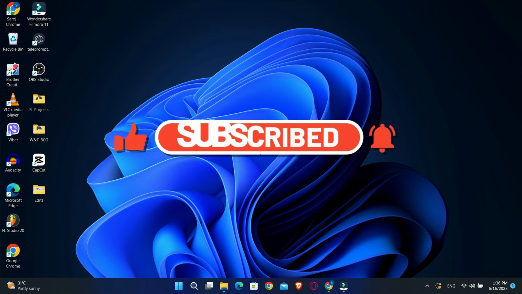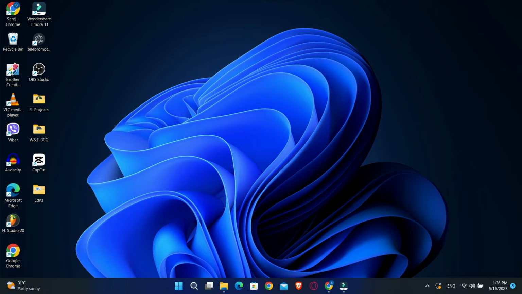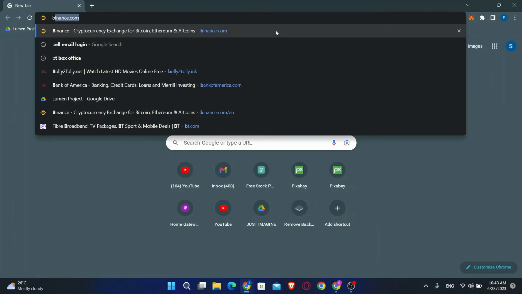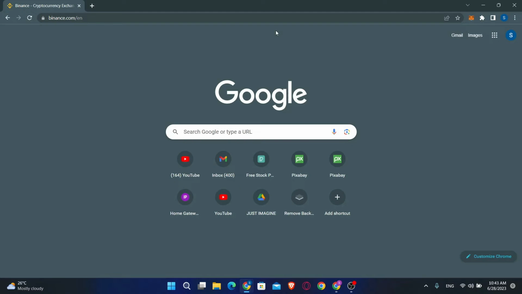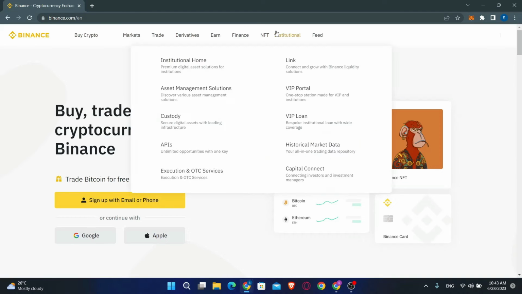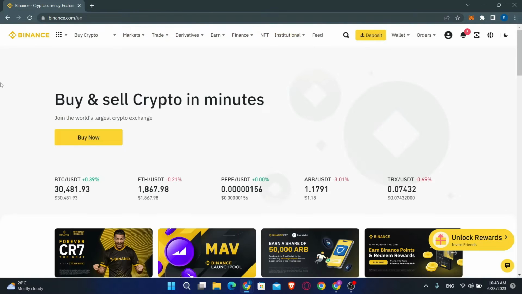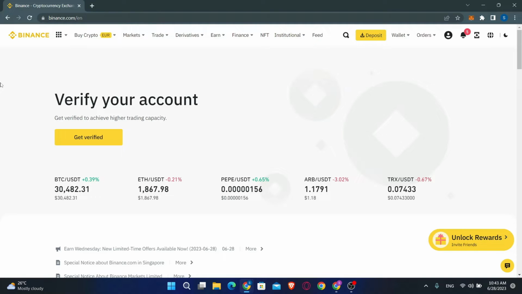First of all, you will want to open up your web browser. So go ahead and open it up. And then in the address bar, just type in binance.com and press enter. This will now take you into the official website of Binance. Just log in using your email address and your password.